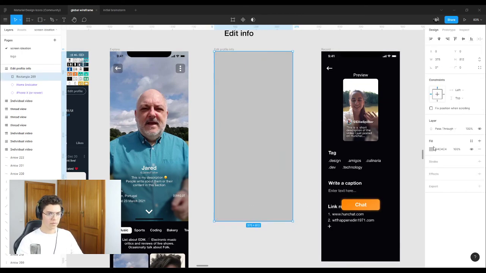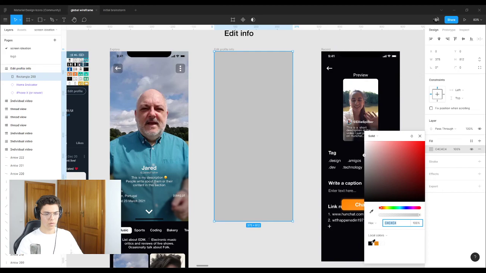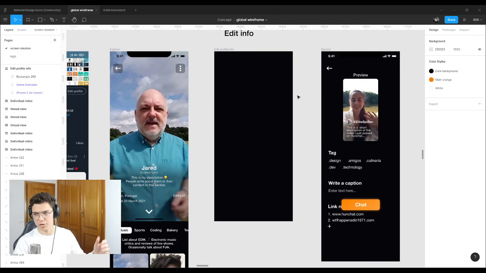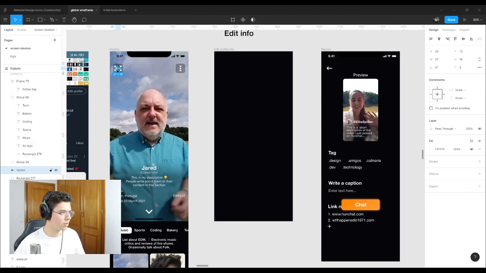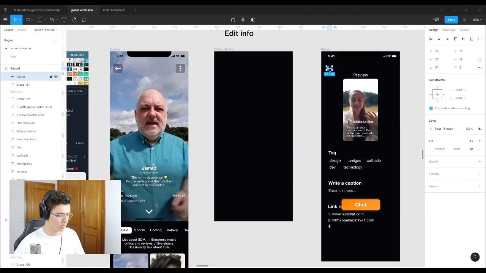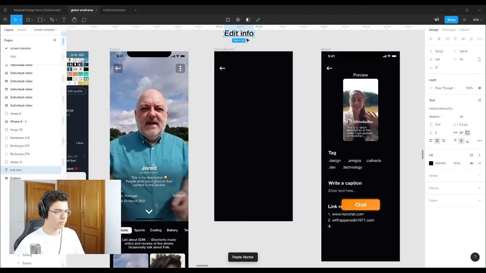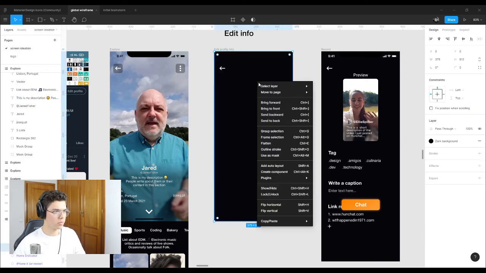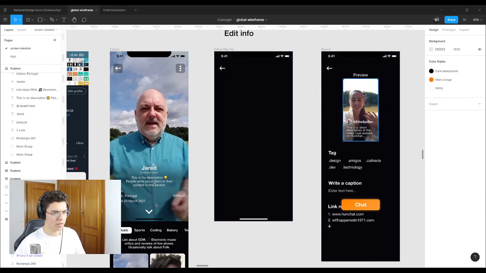Rectangle on the back. And yes, I know I don't need to do a rectangle, I can just color the actual frame, but I like to do it this way to keep the frame always clean. Maybe it's stupid. Is this the same thing? Yes, good job. Okay, this goes on back. Oops. This goes on the back.